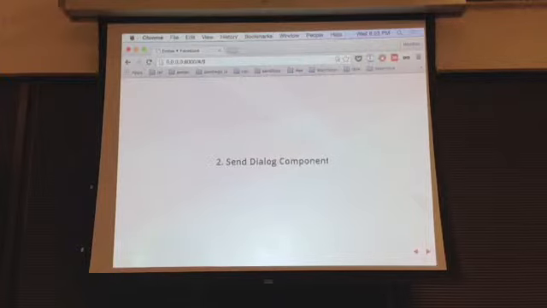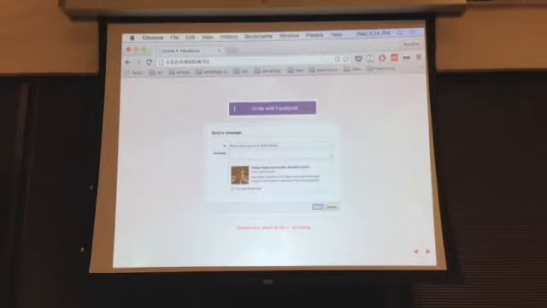Alright, so the next part is the send dialog component. I wish that you could still request friends through the Facebook UI, but you can't anymore. So I'm going to use send dialog as an example. This allows you to send a message to any of your friends on Facebook.